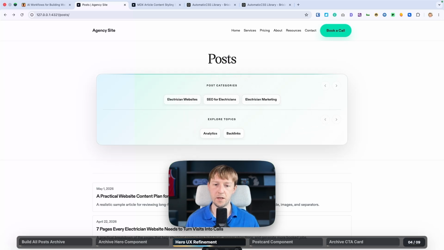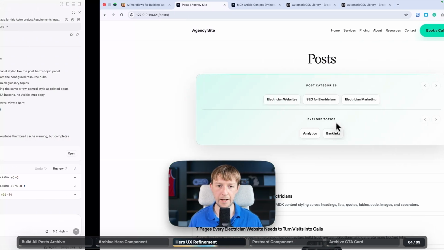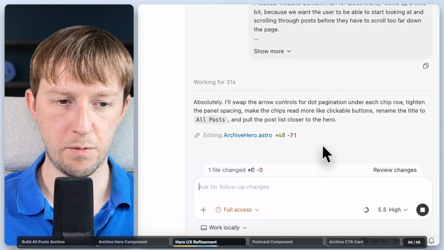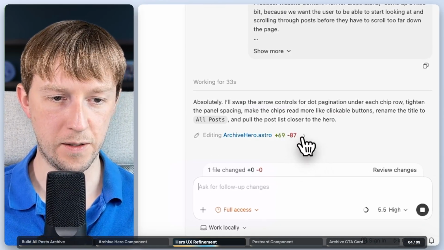And make the start of the cards, the post cards themselves, where it says a practical website content plan for electricians, bring that up a little bit, because we want the user to be able to start looking at and scrolling through posts before they have to scroll too far down the page. So take that feedback and make it better.